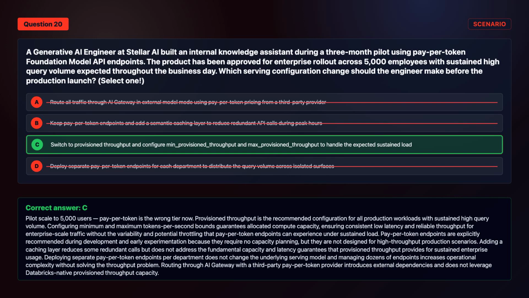Adding a caching layer reduces some redundant calls, but does not address the fundamental capacity and latency guarantees that provisioned throughput provides for sustained enterprise usage. Deploying separate pay-per-token endpoints per department does not change the underlying serving model, and managing dozens of endpoints increases operational complexity without solving the throughput problem. Routing through AI Gateway with a third-party pay-per-token provider introduces external dependencies and does not leverage Databricks' native provisioned throughput capacity.